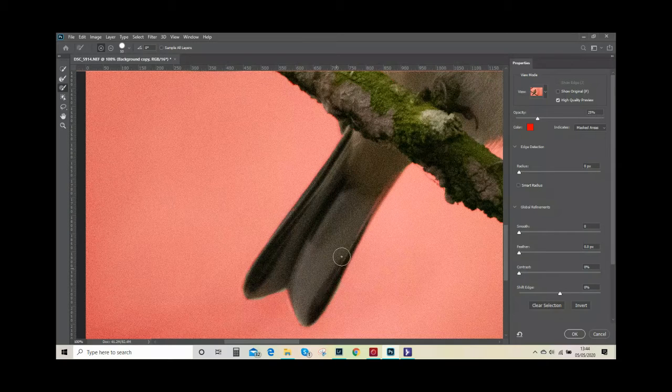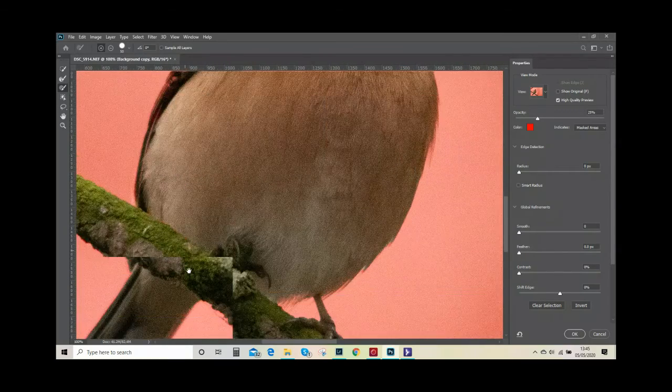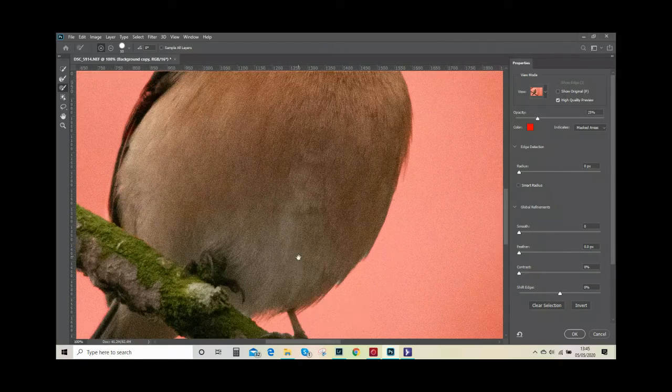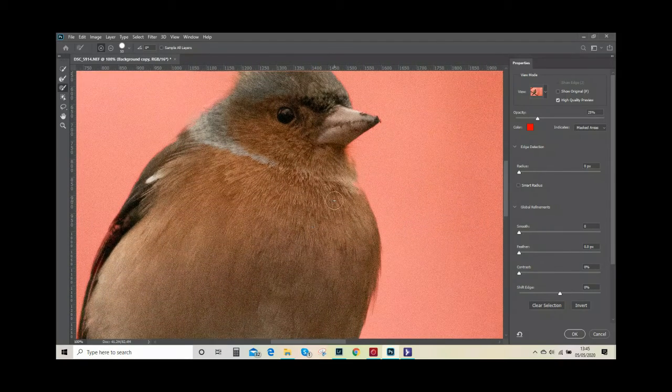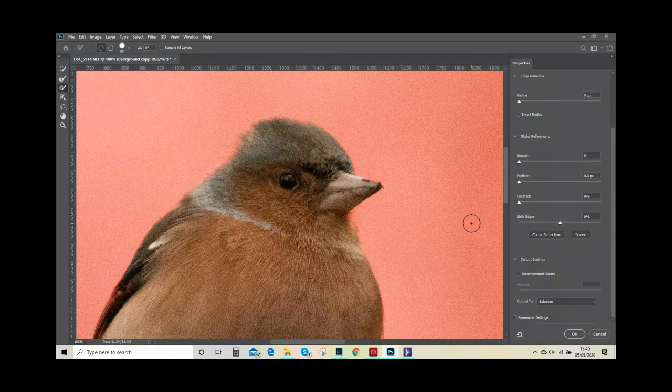Just doing this fairly quickly. Seems to be, not sure, yeah, we've missed a little bit there. And yes, I'm fairly happy with that. Normally what I would do now would be to output this to a layer mask, but what I actually want to show is making a selection of it first. So output to selection, go OK.